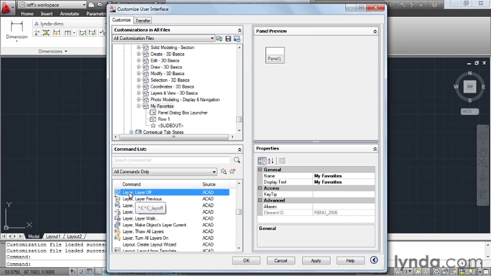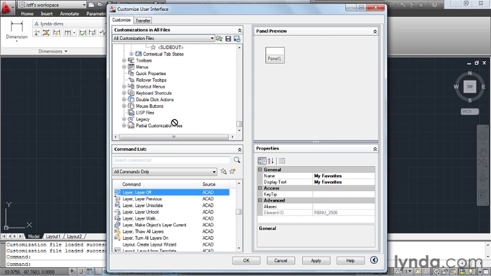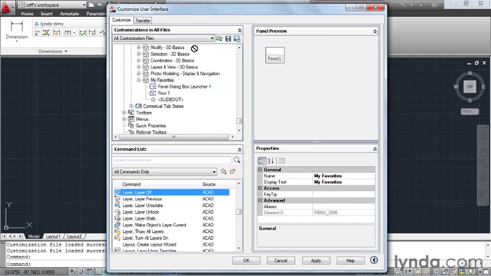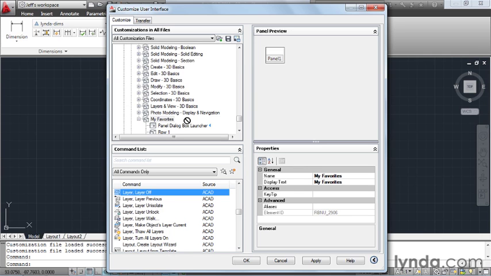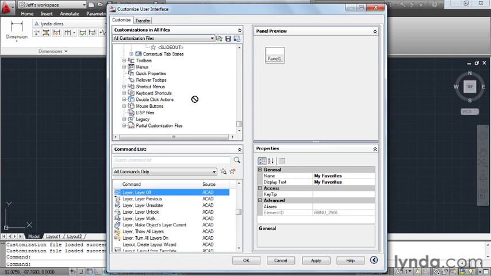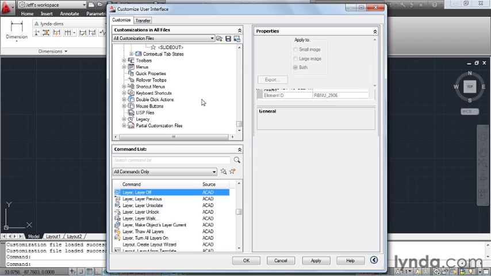I'll click, hold, and drag, and as I drag this across the border here, watch how my list jumps. That can be a little bit annoying. Let me drag this up. I've got to drag it down a little bit. Like I said, it can be very annoying. I'm just going to release and say, forget it.